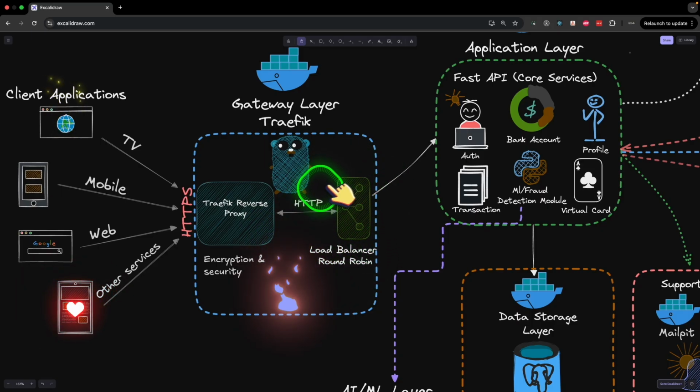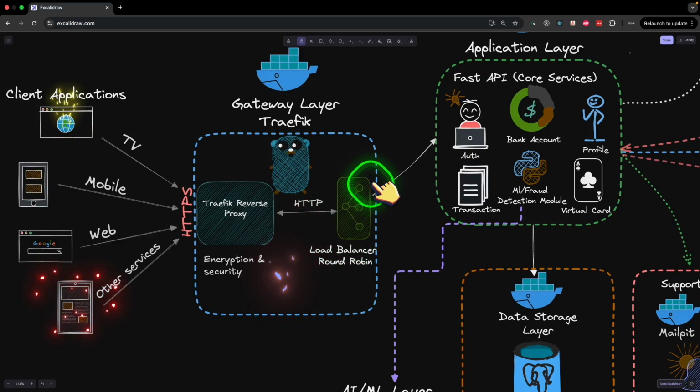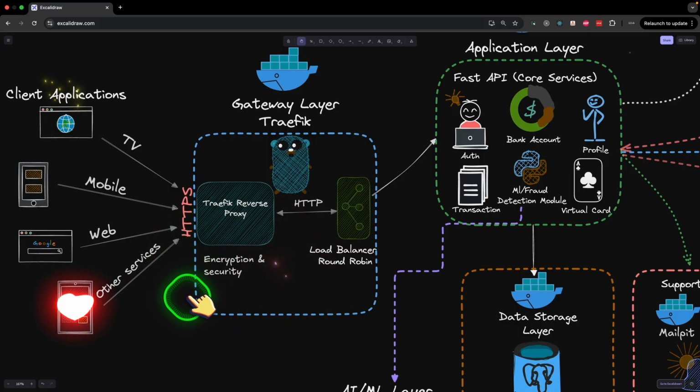A load balancer is a system that distributes incoming network traffic across multiple servers to ensure no single server is overwhelmed. We shall be using the default round-robin algorithm. With round-robin, requests are distributed sequentially across servers. Then we're also going to be using Traefik to handle encryption and security via HTTPS, thus ensuring that our network traffic is encrypted.